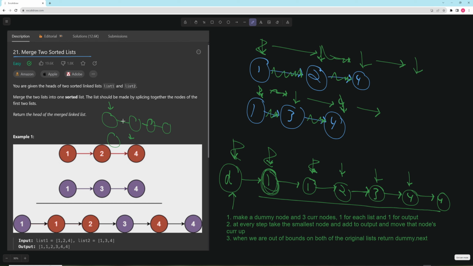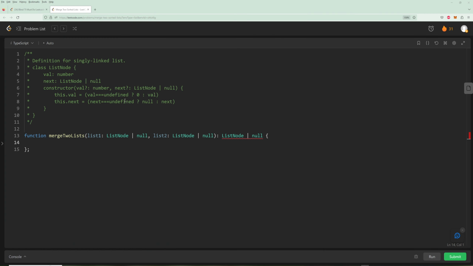We can just say if we're out of bounds on one of the lists, let's just connect our output node to wherever we are, and that we can connect it to this whole thing, right? We don't need to keep looping through because essentially we just need to connect it to the rest. And so that's pretty much it. So let's try to code it up now.